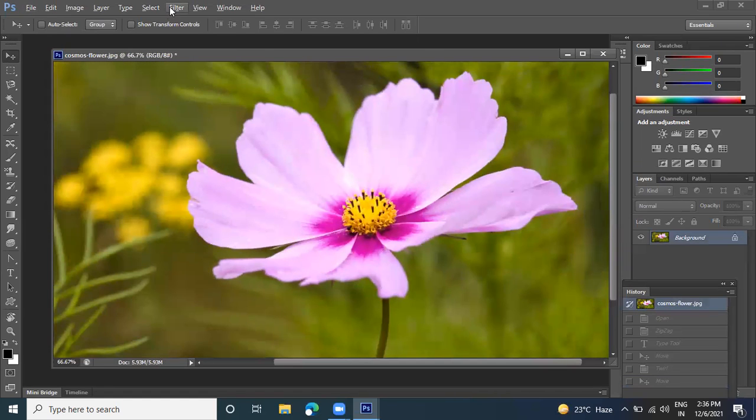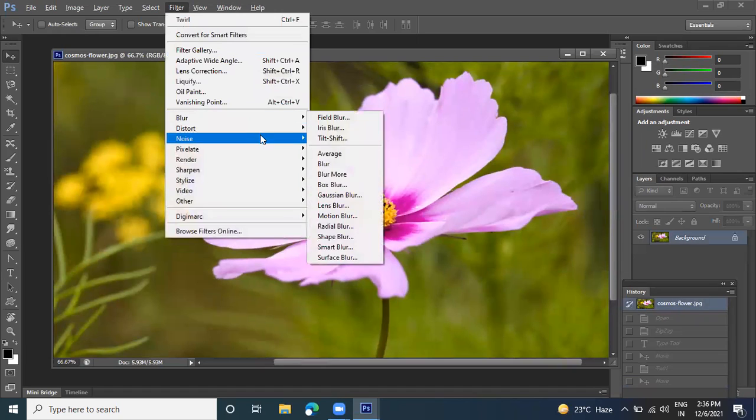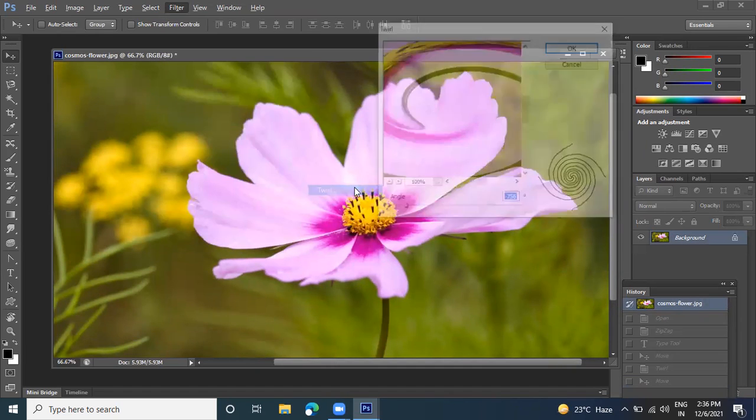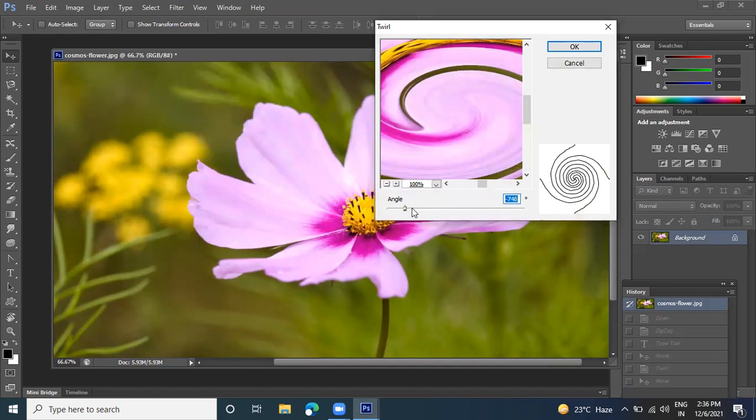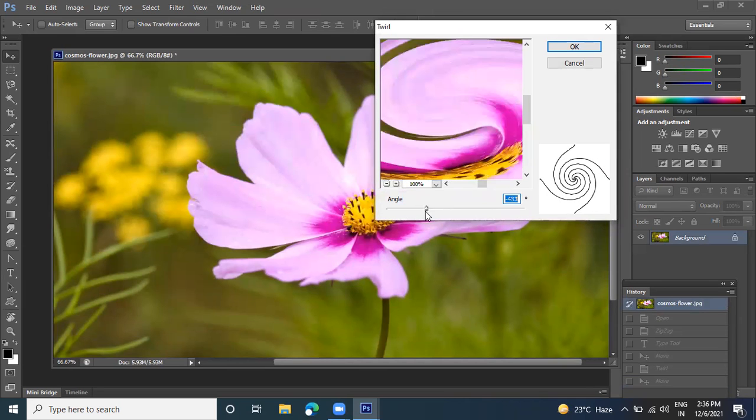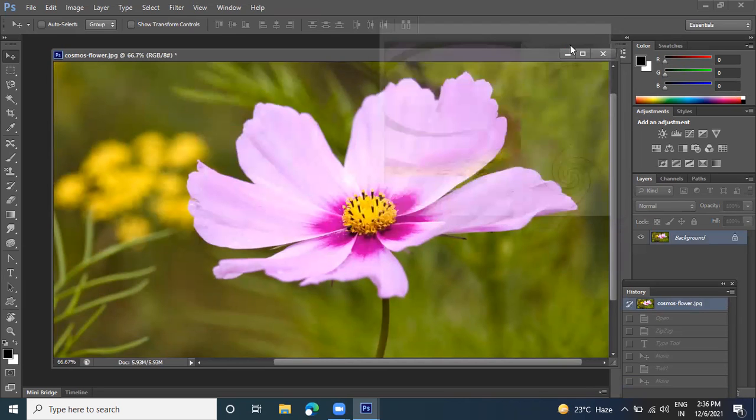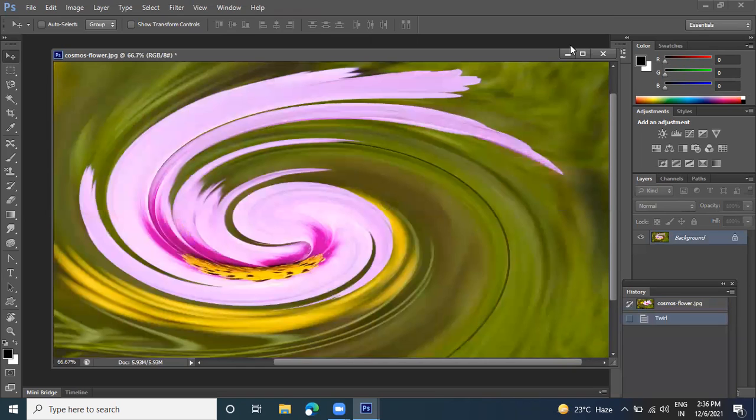Firstly, decrease the size of the image or the view of the image, and after that, go with that Distort option, click on the twirl option, and again increase the twirling property like this, and you will observe these types of movement in your image. Okay, so these types of effect are normally used for the background, not for the front areas of the particular image, right?